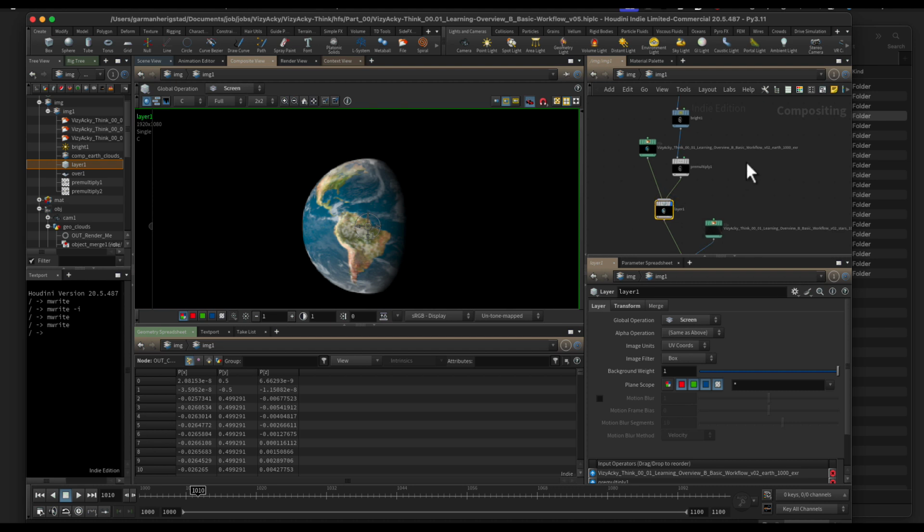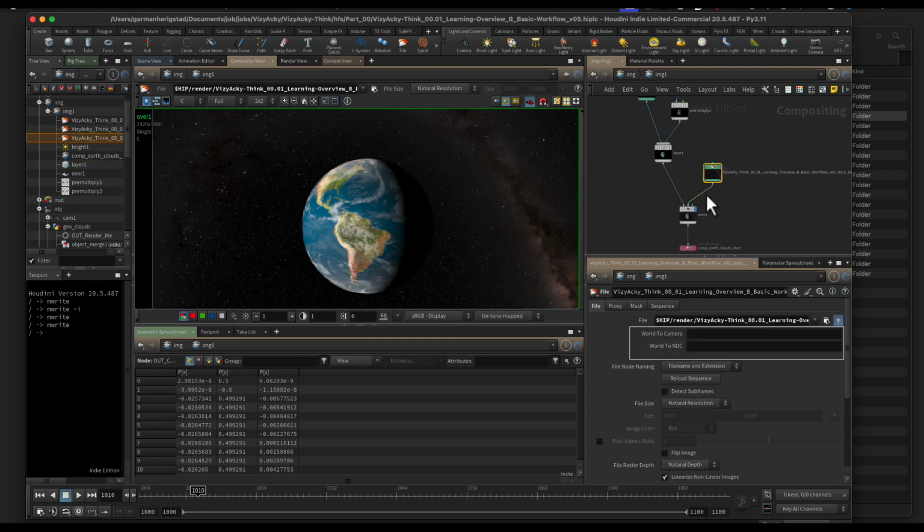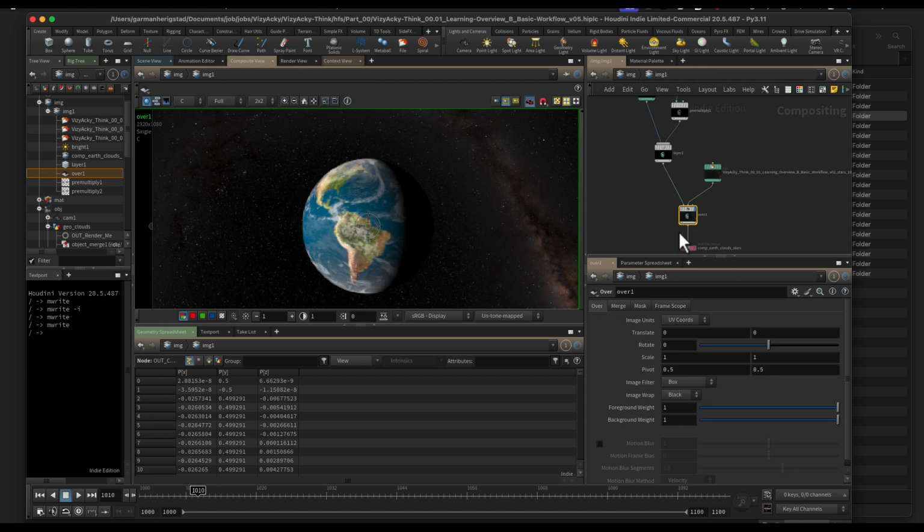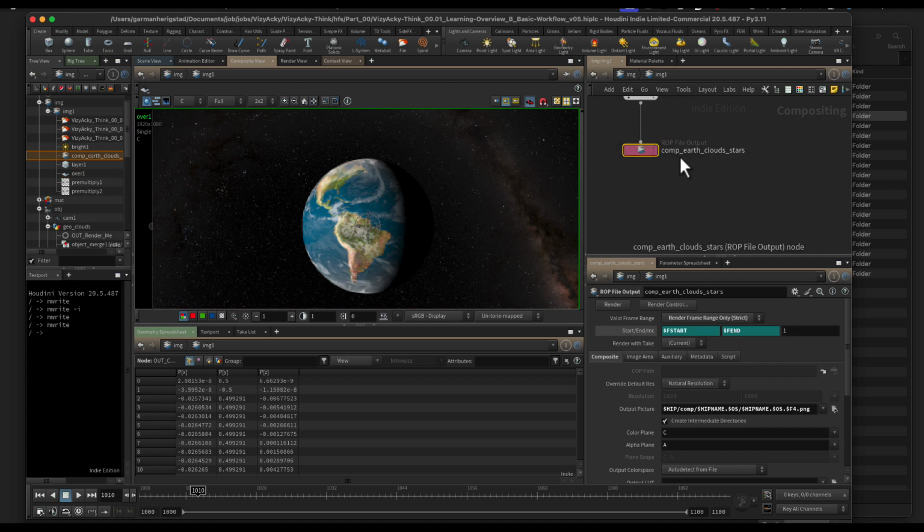I use the layer node. And then the layer node is set to screen, which is a way of combining two pictures together. And then I want to put the earth and clouds over the stars. So I use an over to put the earth and clouds over the stars. Okay. And then when I'm all done with that, I can come down here to my comp earth and cloud stars and render everything to disk. So that's a really brief tour.